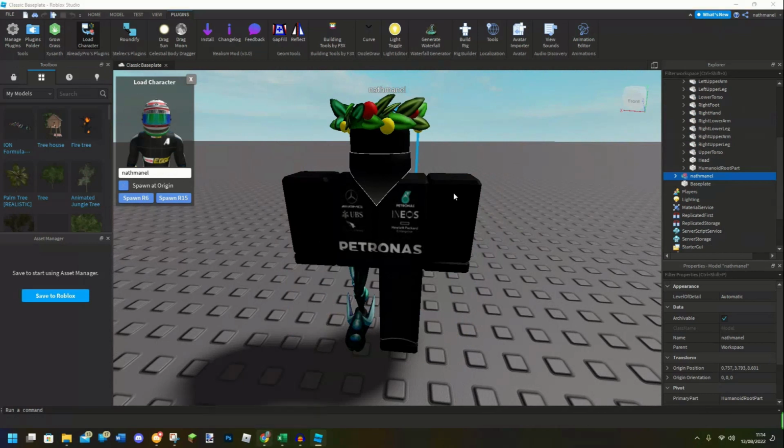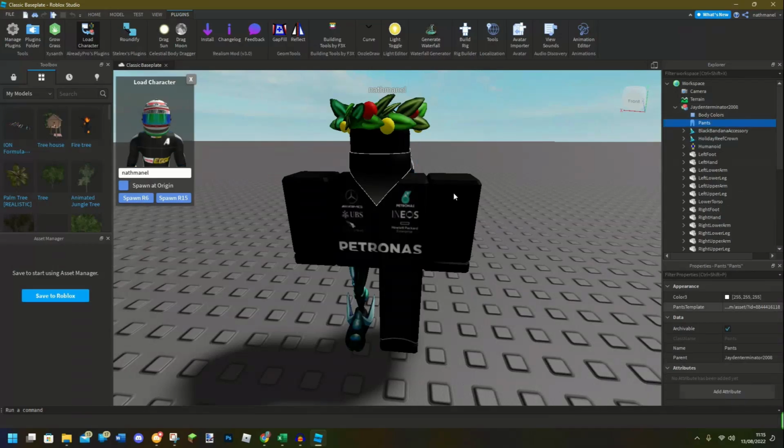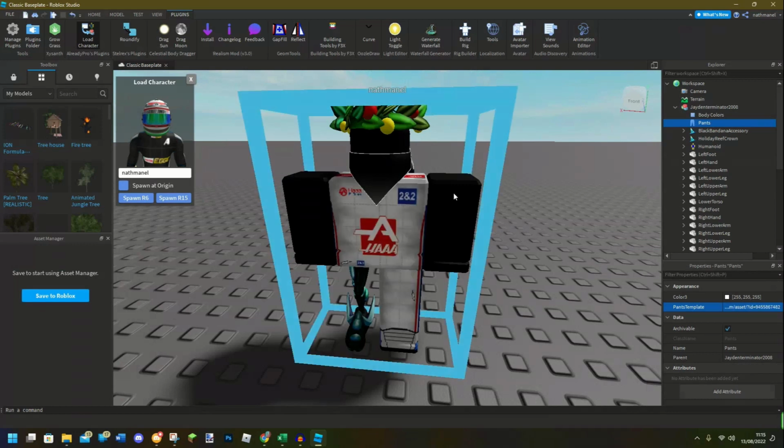Right, so now I go. Right, what do they have? They have the pants. So I come over to Google. Right, I've got them ready. So this is the pants. And I copy the ID. And I go back to Studio. And I just put the pants on them. And now they're wearing the pants.